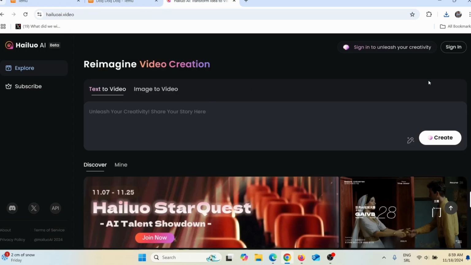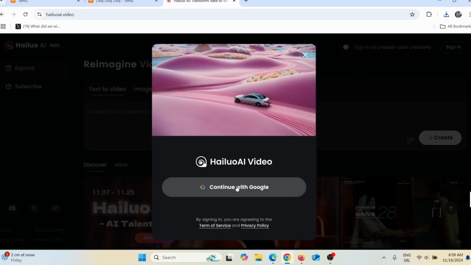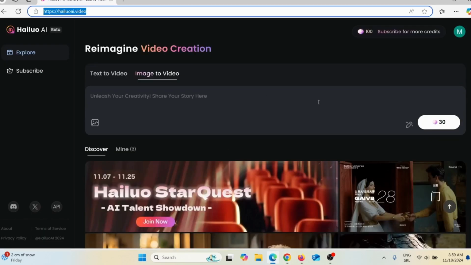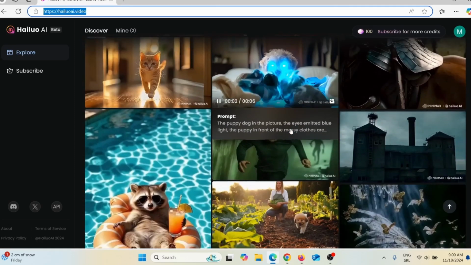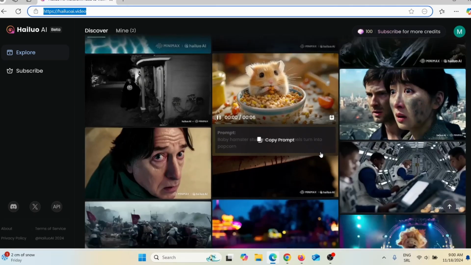And what you need to do, you need to click here on sign in. And you need to sign in with your Gmail account. After that, you will come to your dashboard. And this is how your dashboard will look. And here we can see videos that other people created. As you can see, these are actually really good and people are creative.